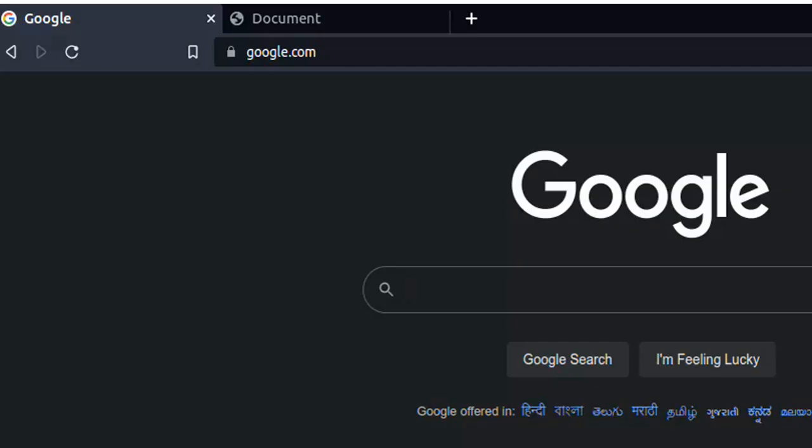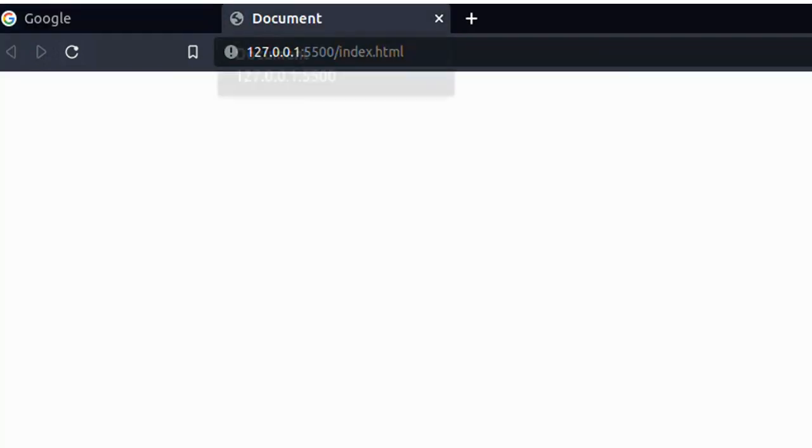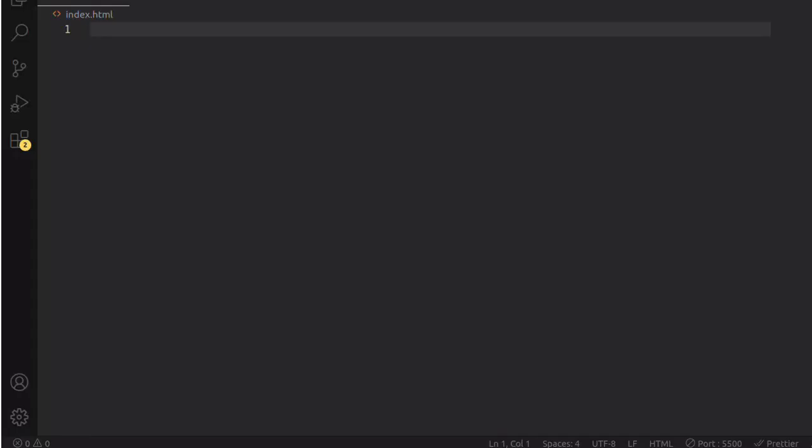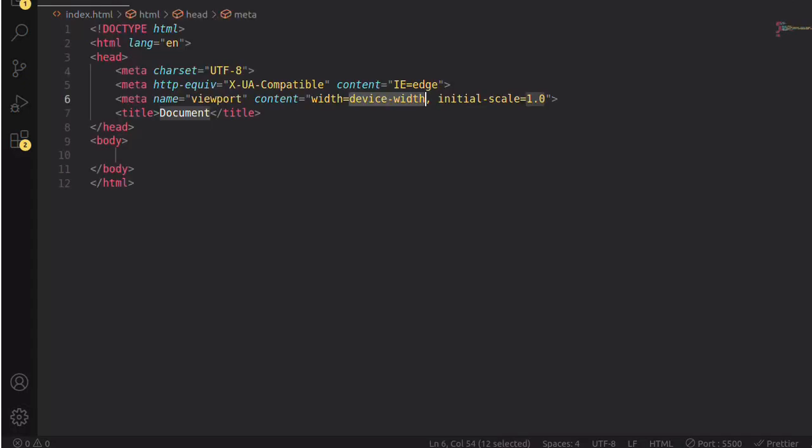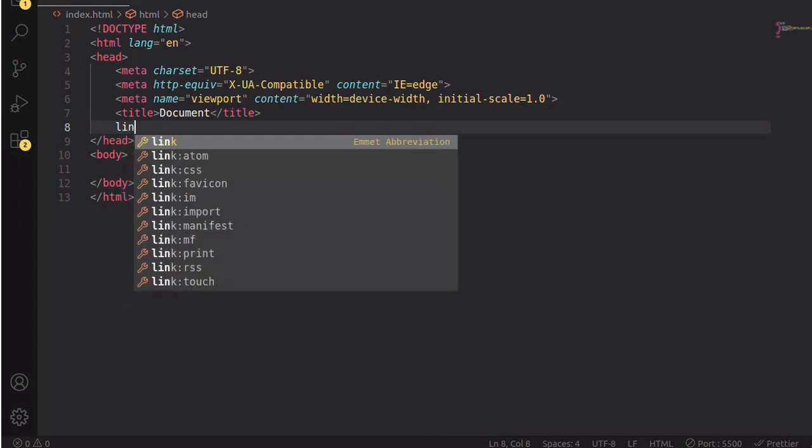Just look at the difference. A favicon adds that extra touch of professionalism and visual appeal, making your website more memorable. Now that we understand the significance of favicons, let's see how to add one to our HTML document.